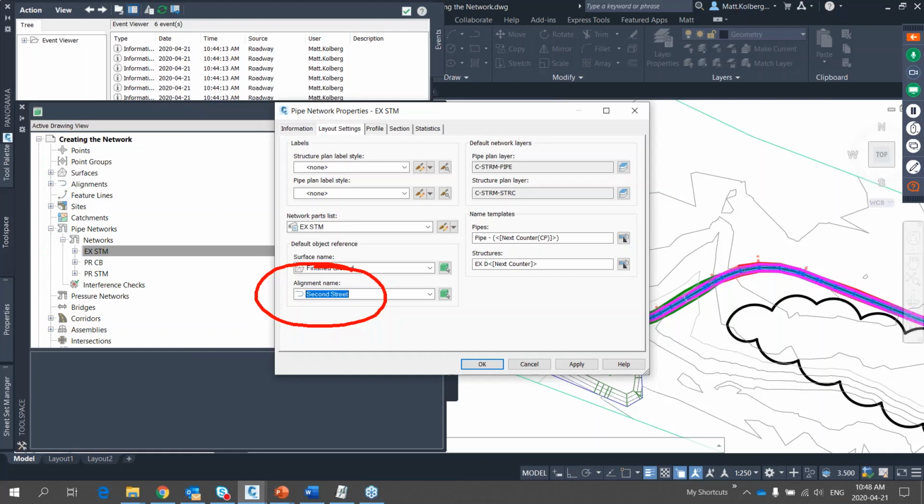Now, here's where opinion sometimes varies. Some users will have not proposed storm or existing storm networks, they'll have a storm network where, when they're about to create existing storm parts, they'll set the parts list to existing storm. Then when they're about to create proposed storm parts, they'll come back here, just like I did for alignments, and say, set this to proposed storm, and then they start making new parts, new pipes. And that works pretty well too.